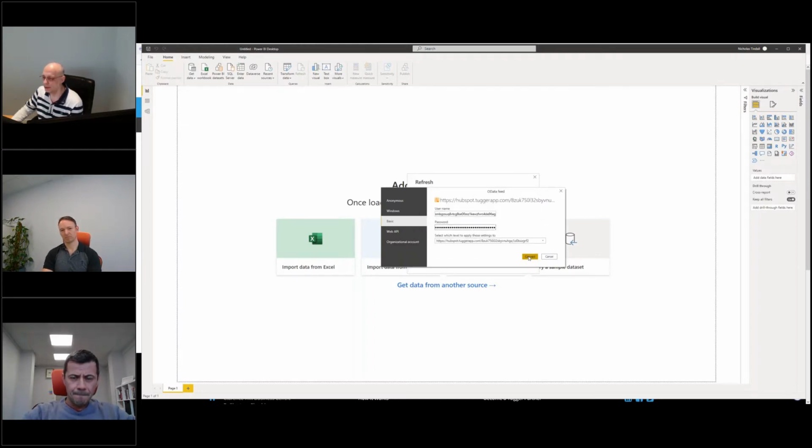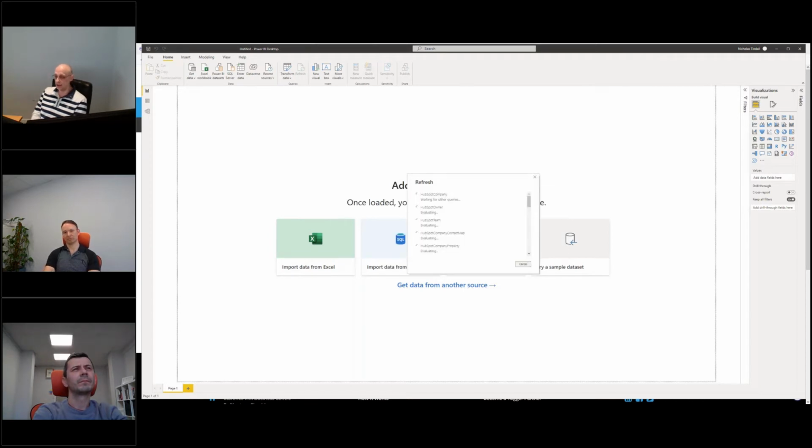Once you've copied those across, click on Connect. That OData feed should disappear, and the refresh window that's behind it should reappear. It can take a few seconds. It does vary how long it takes, but it's not usually that long.